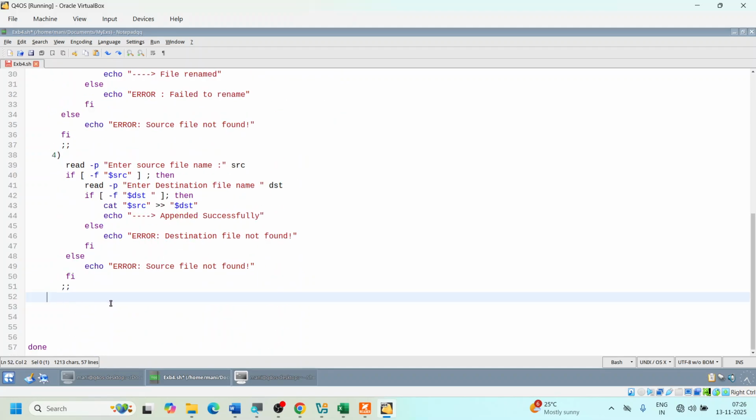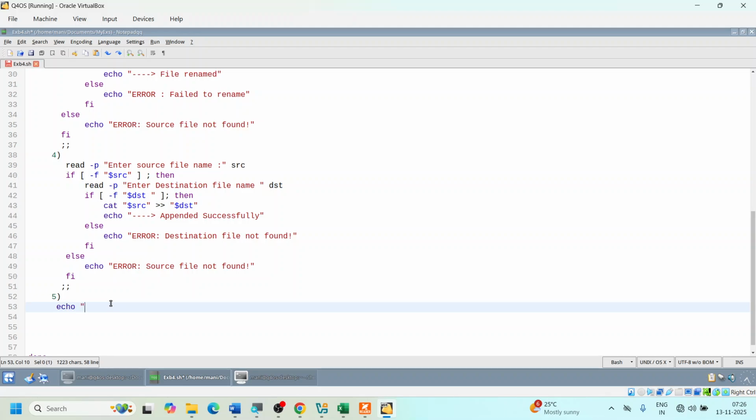So if the choice number is 5, what are you going to do? You are going to echo. You don't just blindly come out of it. Some students just blindly come out. You are just saying exiting. Hopefully that is the spelling. Exiting dash dash dash dash dash. Simply saying that you are exiting, and you exit with 0.